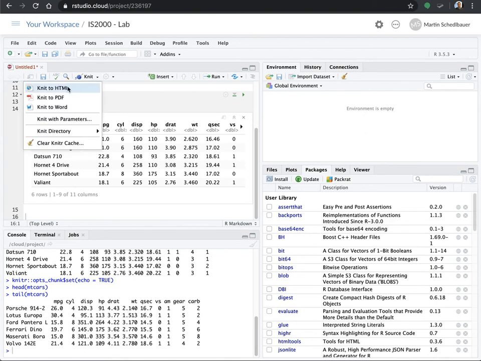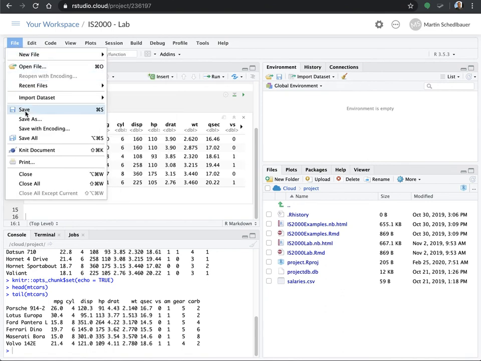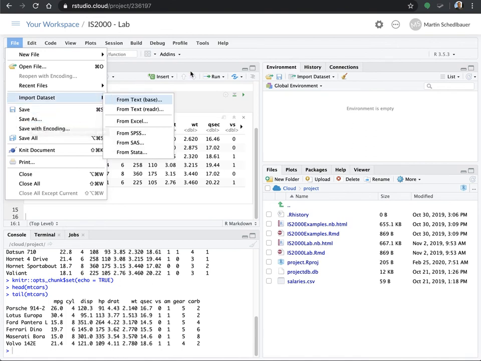And eventually, of course, you can knit over here to HTML, maybe to PDF, or to Word, so you can distribute your code in a readable format. Of course, you can also save your code. Your code is certainly saved right here. You have it, or you can go click on File, Save As. You can save it that way as well. You can save it to a particular path.